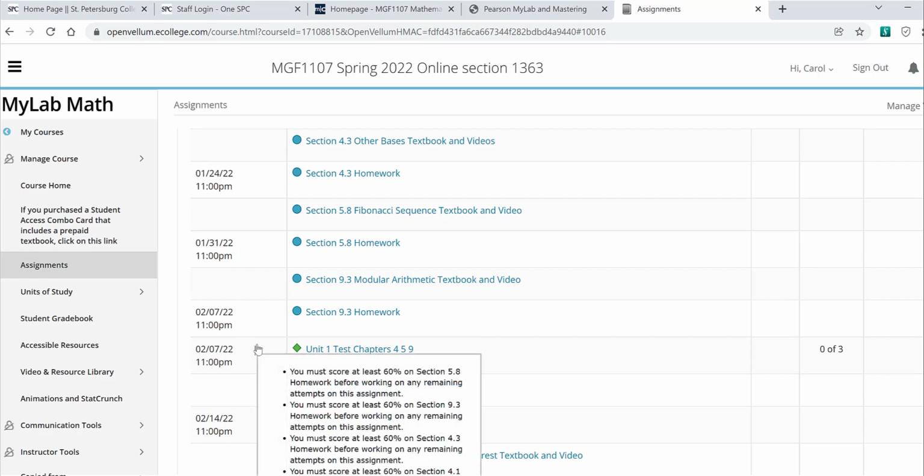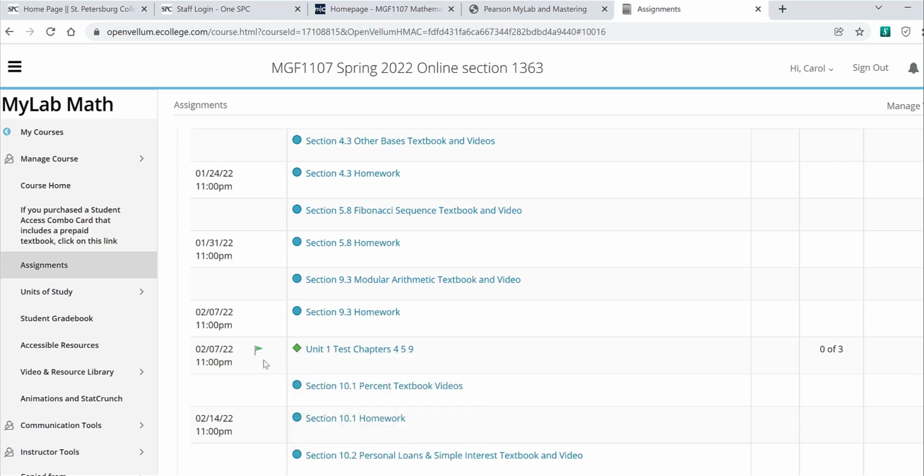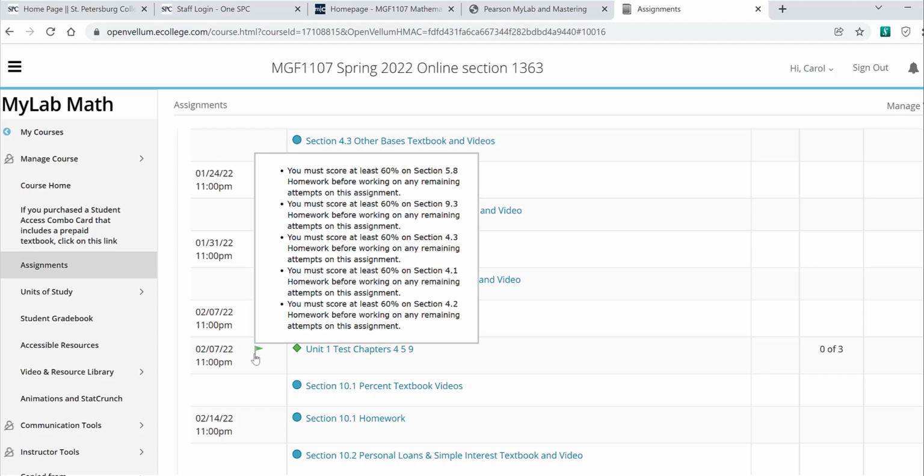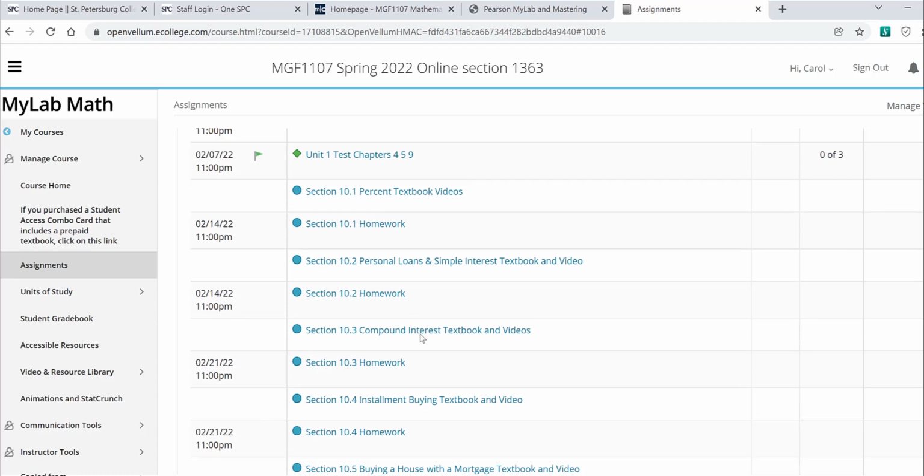I wanted to mention that for each unit test, you must get 60% on each of the homeworks in order to gain access to the unit test. And you'll see a little green flag there that tells you that that's what you need to do. It'll keep track of which sections you still need to get to 60% on. And let's pick a homework a little bit later down here.